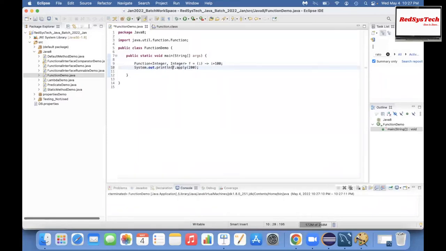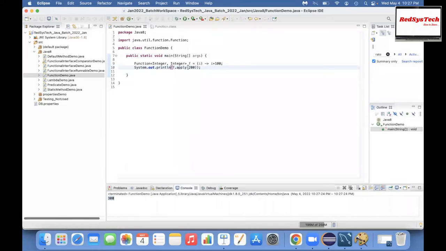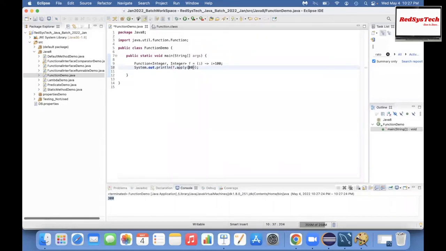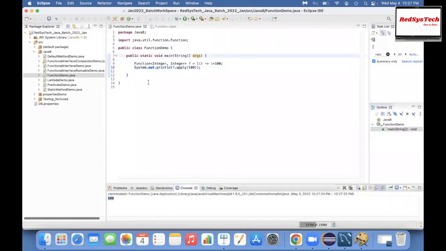Because you want to print the output, right? Let me run this program now. Yeah, you see here 300. Let's say instead of apply of 100, 200, if I say 500, then ideally it should give 600 as an answer, isn't it? Yeah, see, 600. So this is how the function works.